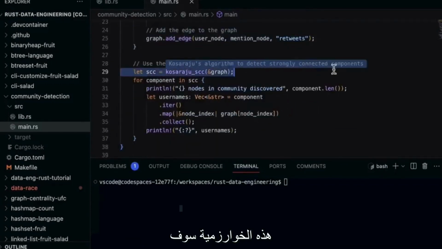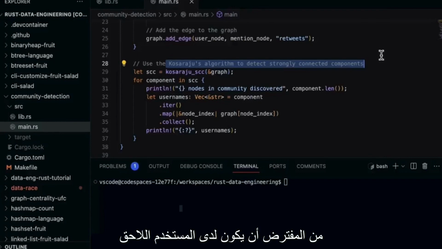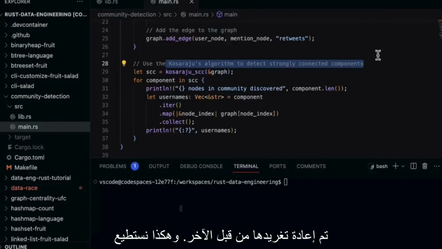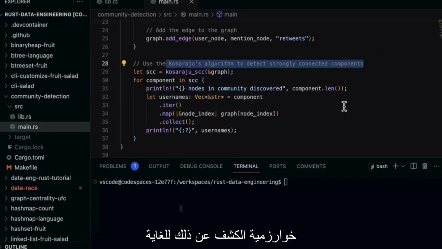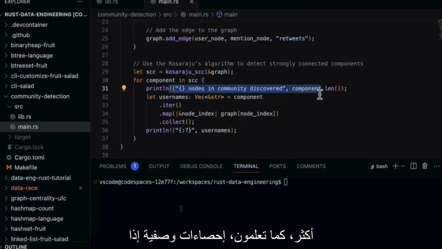And then this algorithm is going to detect strongly connected components. Pretty slick here, in that all we're able to do is put them into a vector, and then each subsequent user is assumed to have retweeted the other one. And so we can easily design a community detection algorithm that's very efficient. We're going to say for a component in SCC, and again, this is the discovered community, go ahead and print it. And you could put in more descriptive statistics if you wanted to, like counts of nodes, or even maybe dynamically generate a name for the community you've discovered.